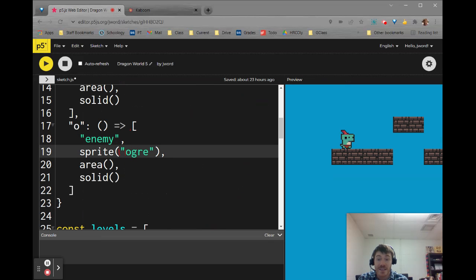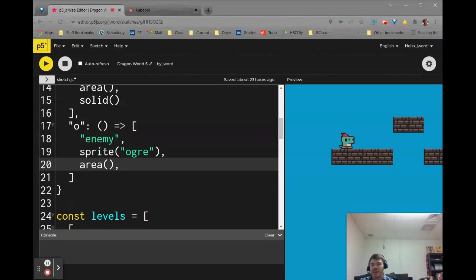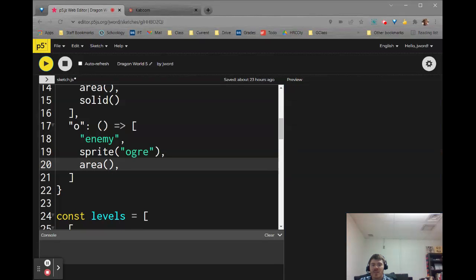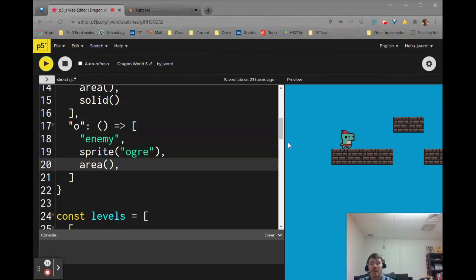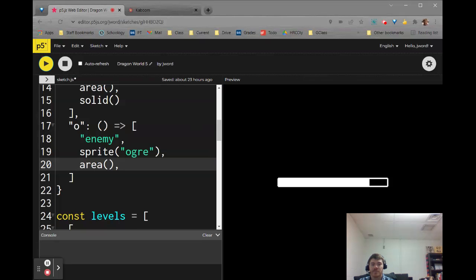All right, so I can say sprite ogre because my atlas does define that. Yep, it should have a collision area. I don't think it really needs to be solid, so I might delete that for now, but I wonder if I'm going to bring it back. Okay, let's just see what that looks like. And notice I don't need a pause here. The whole add level thing just takes care of that.